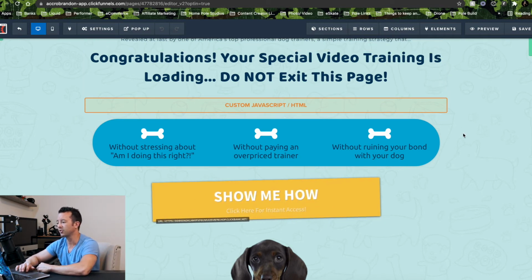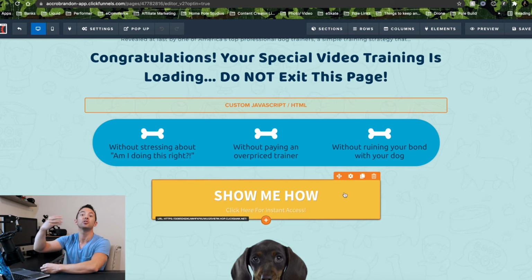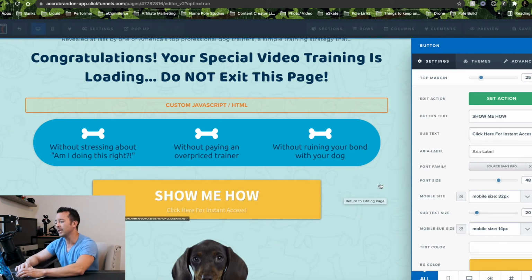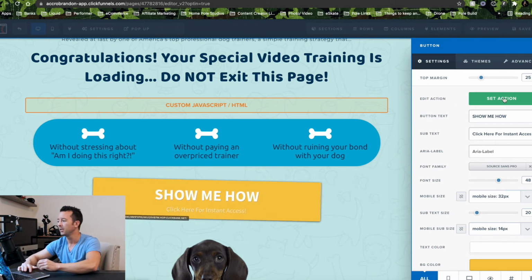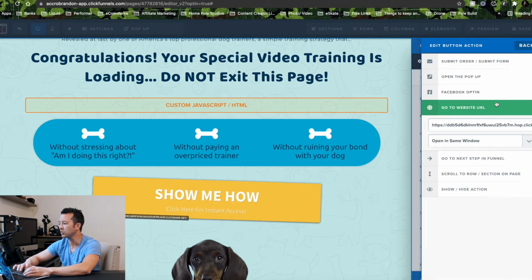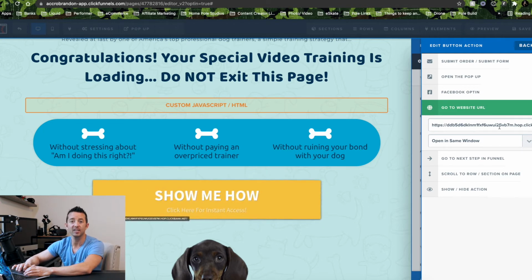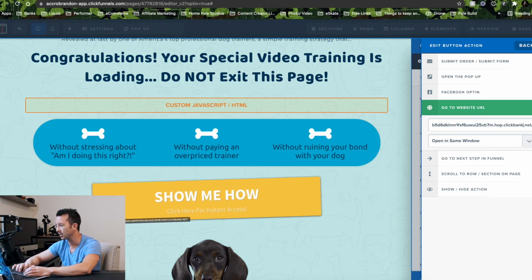Now right here it says, show me how. So we're going to take them to the sales page. So in this position right here, there's going to be another button that takes them somewhere, the sales page. So when you do that, you have a set action feature, and it's going to take them to a website. And this website URL is my special affiliate link for this dog training product. So I just enter that here.